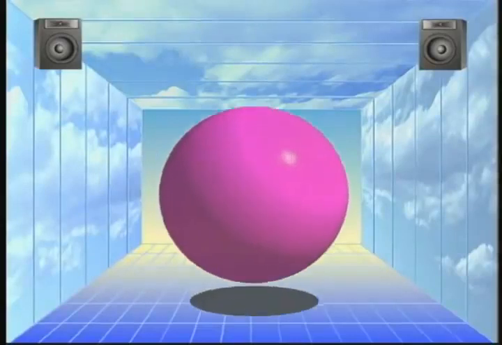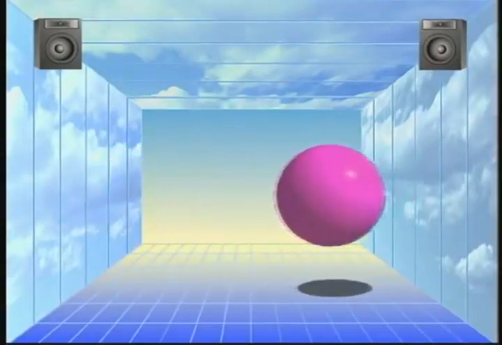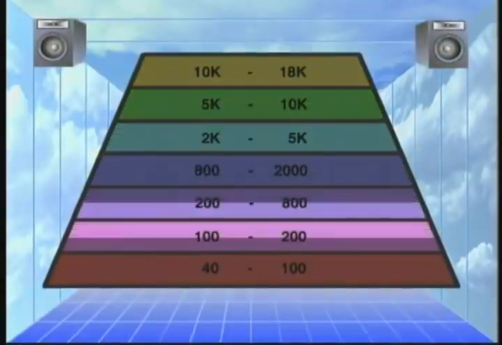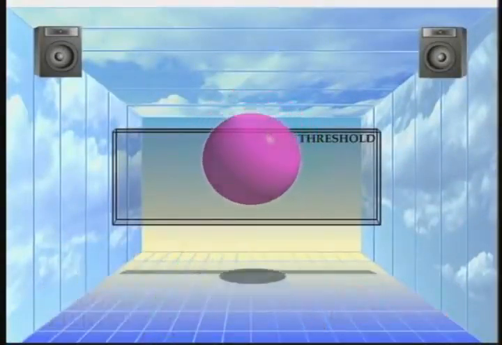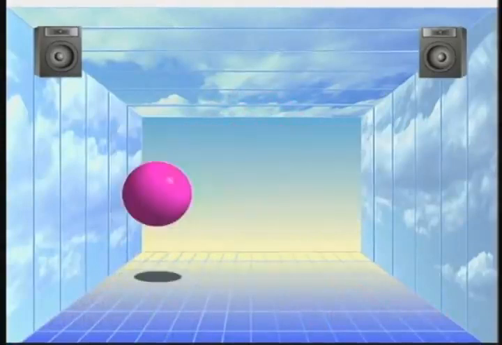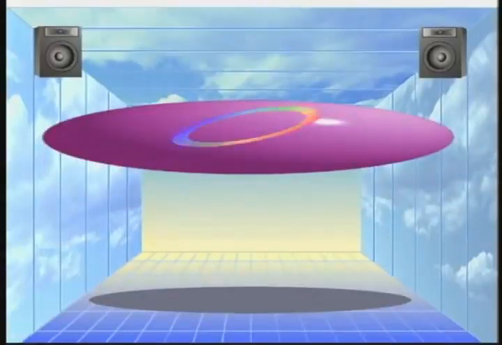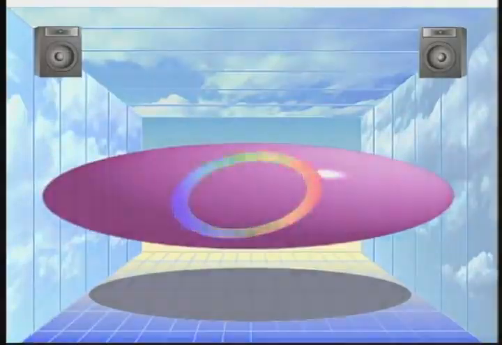We have covered volume changes, panning, EQ, compressor limiters, noise gates, delays, flanging, phasing, chorusing, and reverb.